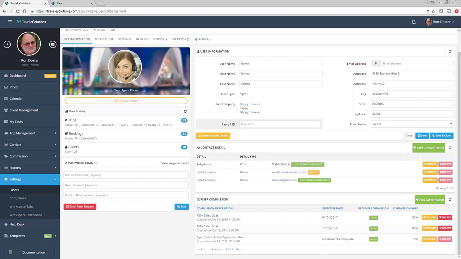And if there was a booking back before November the 2nd, say, last summer, they're going to get paid at the 70% rate. So that's kind of how the commission levels work.